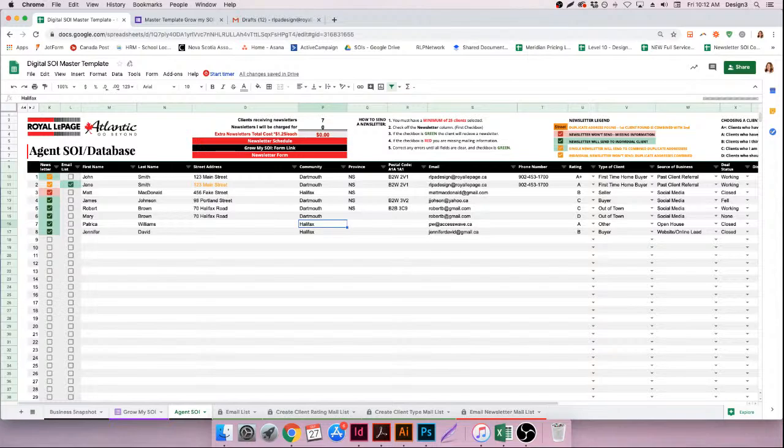Myself and Hillary Hasty have access to all the SOI spreadsheets, so we can easily go in there at any point in time and take a look for you to see if there's anything going on. So back to the Agent SOI, specifically discussing the drop downs.